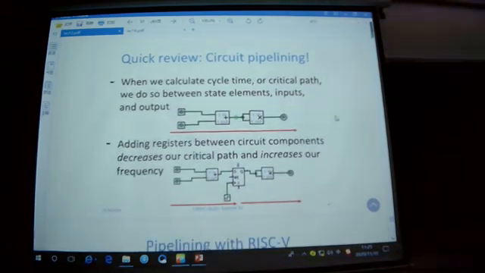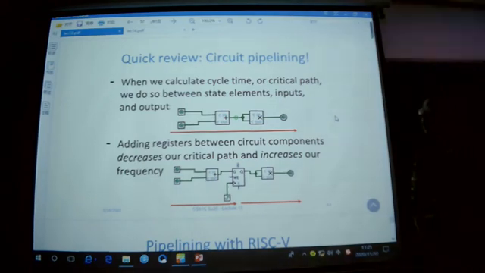Yeah, this is a circuit pipeline, one example. When we calculate cycle time or critical path, we do so between state elements, inputs and outputs. We can find that adding registers between circuit components decreases our critical path and increases our frequency.